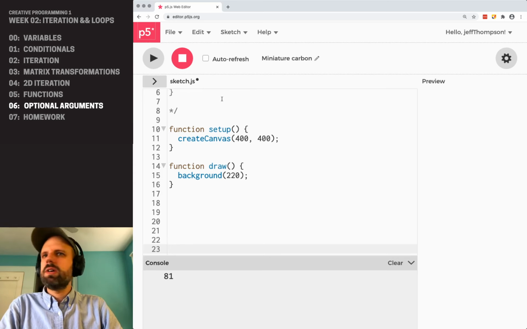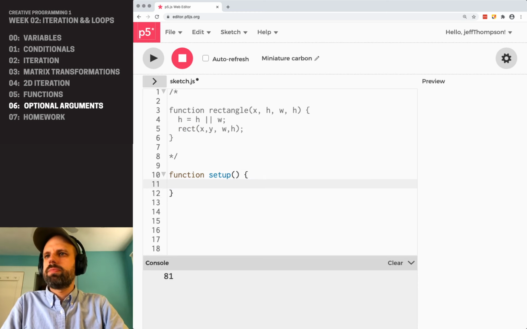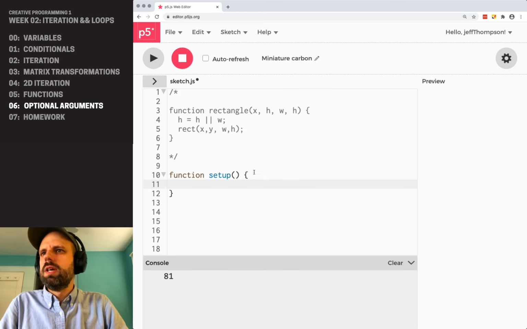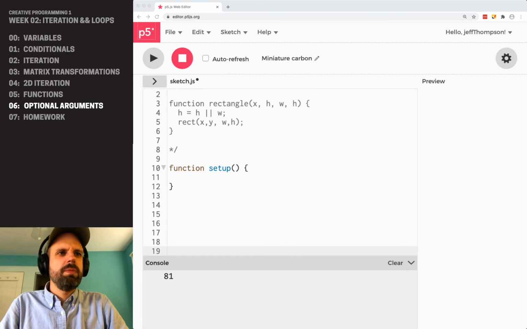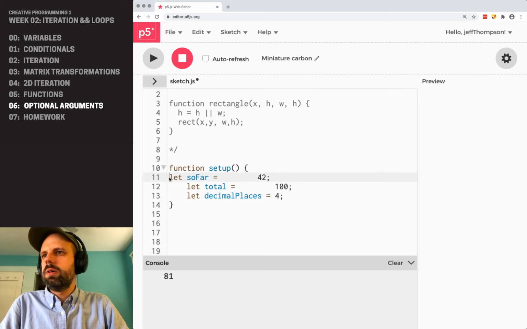So I'm going to create some variables. We don't need a draw, so I'm going to cut this out just so we're a little simpler. I'm going to create a couple variables. Actually, I'm going to copy paste them. So we've got them here. Cool. Okay.